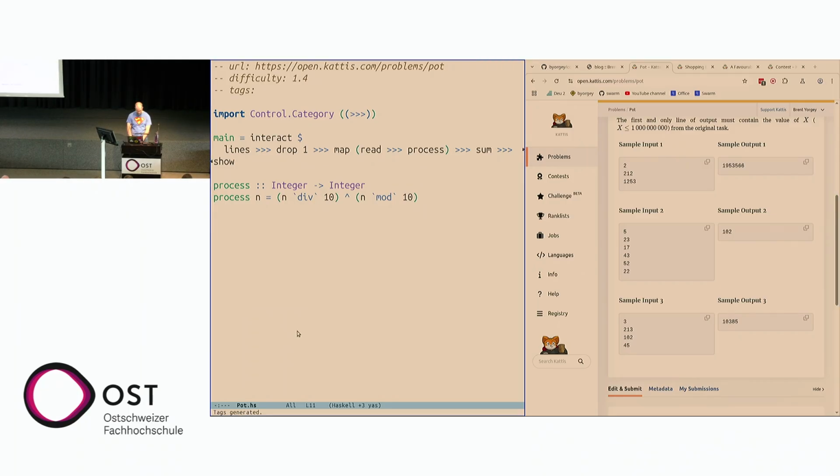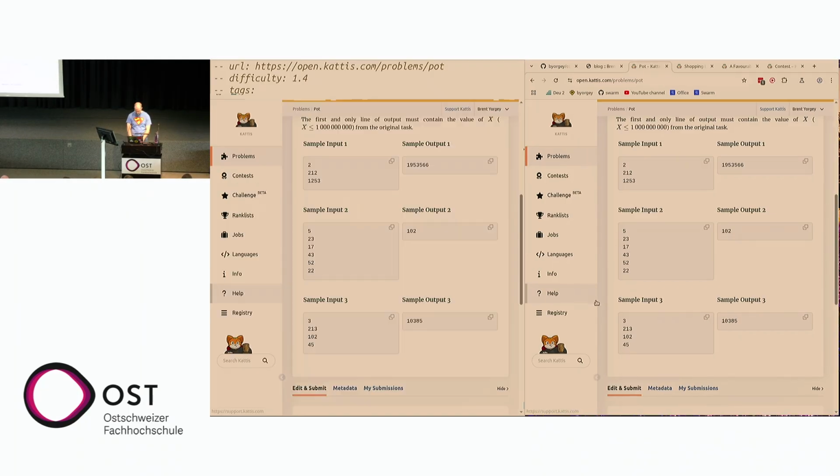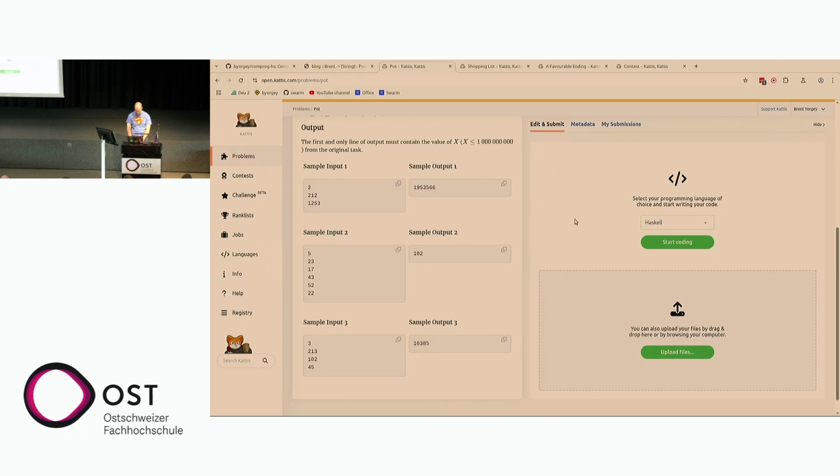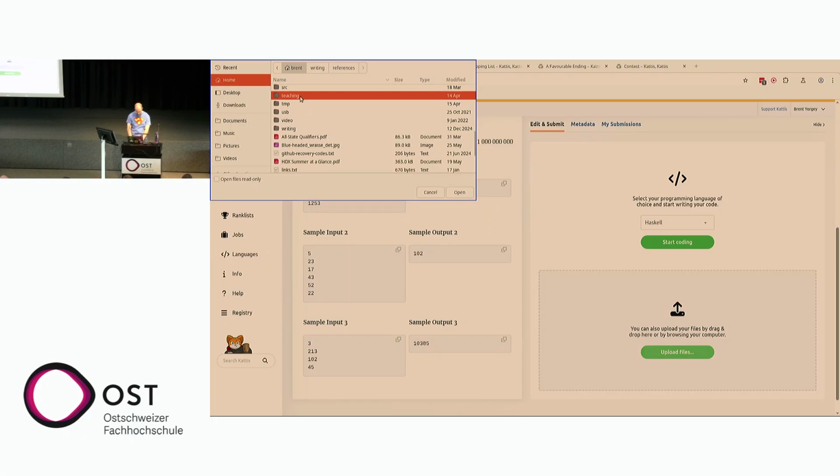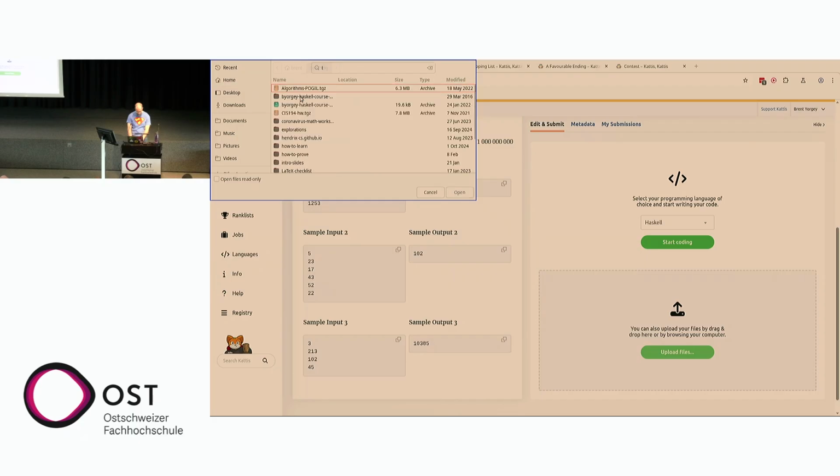Okay, so the way we do this, there's a few different ways we can do this. You can just say start coding, and there it'll open up a little editor that you can paste your code into. Or you can just say upload files and, whoops.